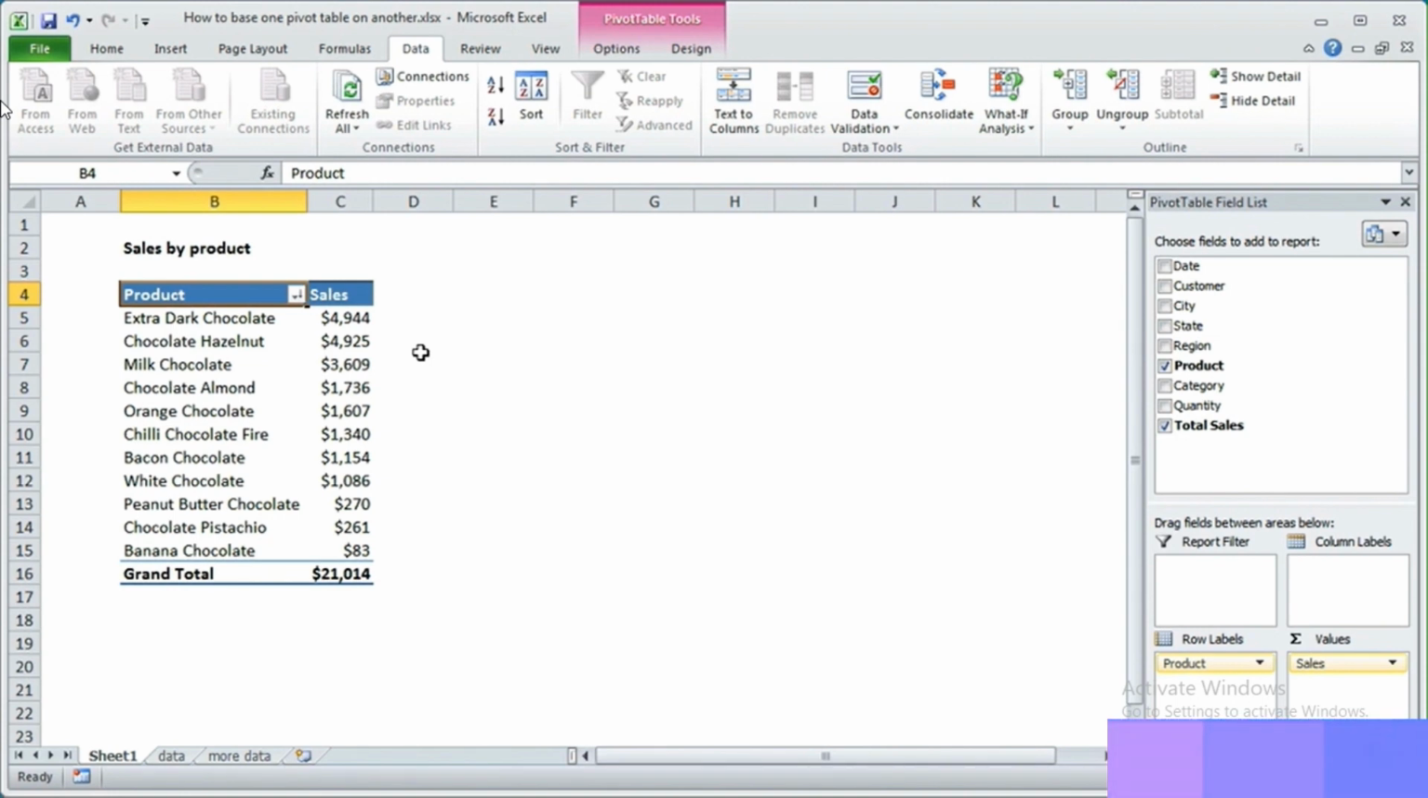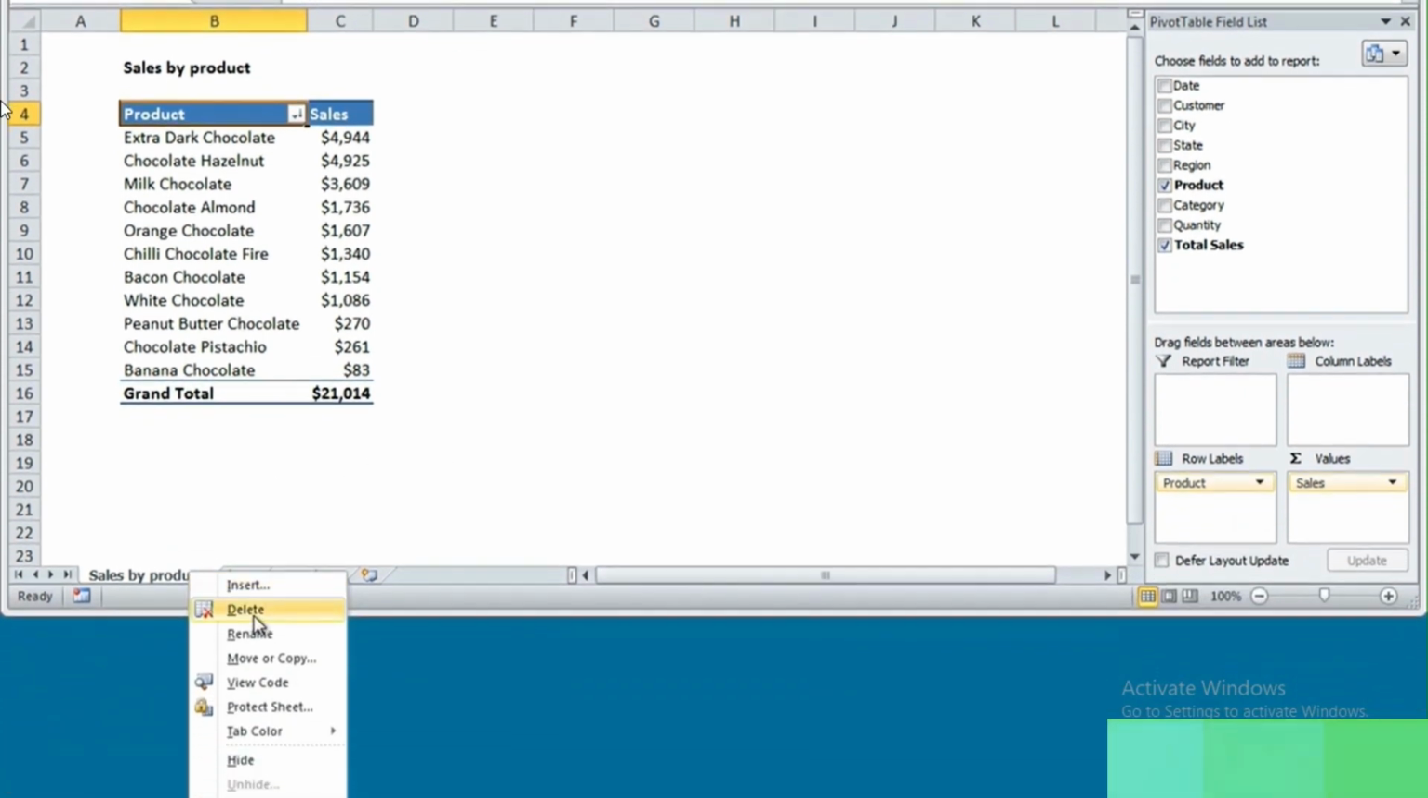The simplest approach is to create additional pivot tables, where each pivot table shows a different view of the same data. That might sound like a lot of work, but let me show you an easy way to do it. First, give the worksheet that holds your first pivot table a meaningful name. In this case, I'll name the sheet Sales by Product.